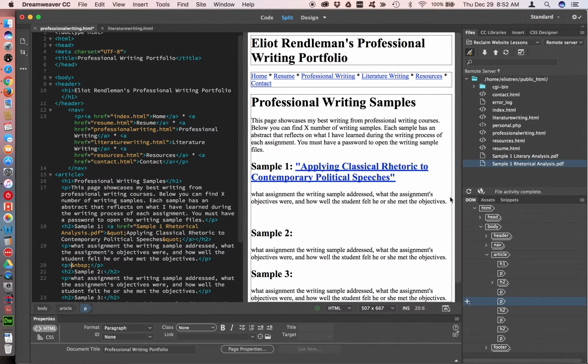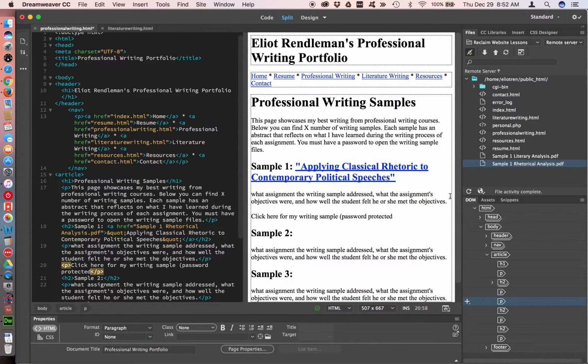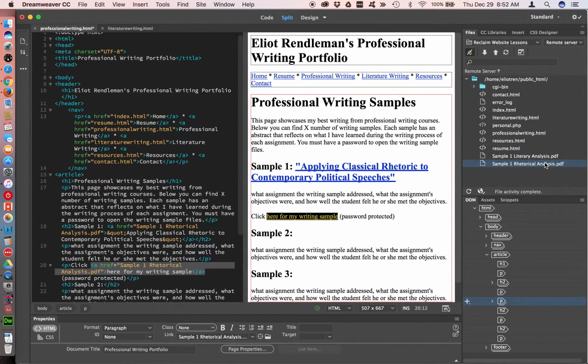Additionally, you can have some more text below for another link to be redundant. Click here for my writing sample. And to be friendly to the user, let them know that it's password protected, which implies they need to talk to you to get the password. And I'm going to highlight the text, point to file icon in the properties window, drag over to the file, hover over it, let go.